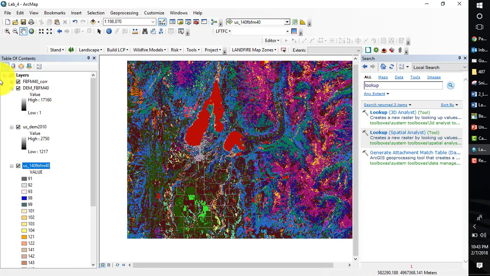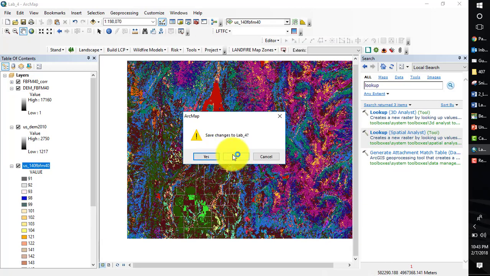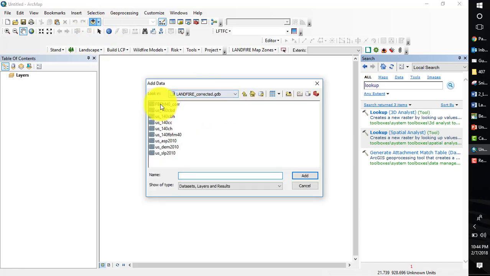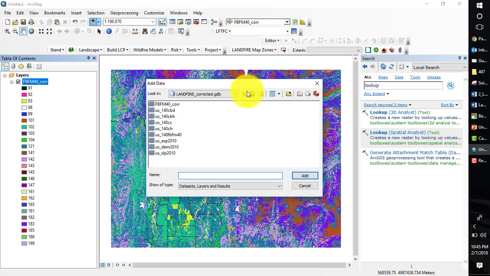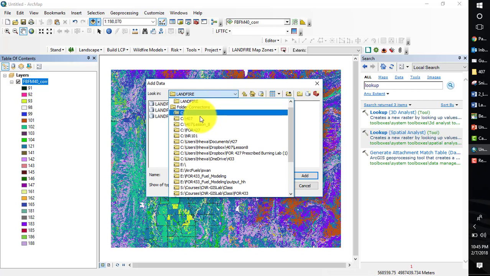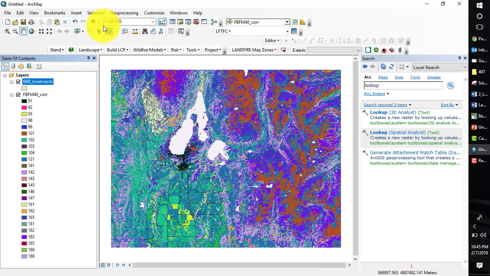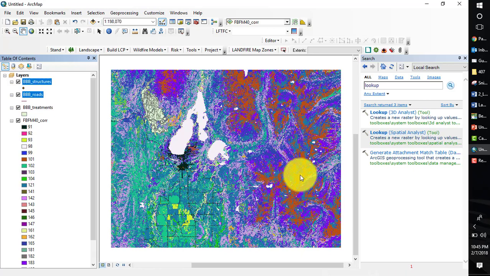Moving on to creating treatment alternatives. To begin, we're going to create a blank project. We're not going to save what we've been working on since we've just edited some layers. So we're going to start by adding our new FBFM40 layer along with our treatments polygon from Lab 3, in BBB data, and then some data that you'll download from BBlearn for structures and roads.